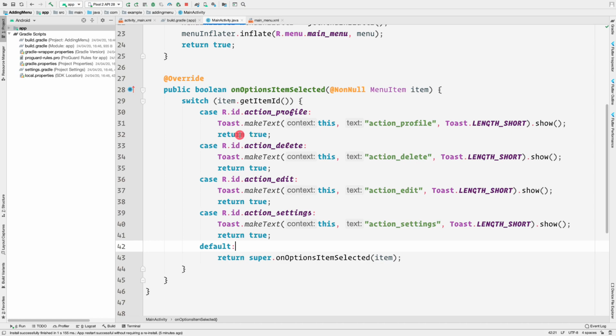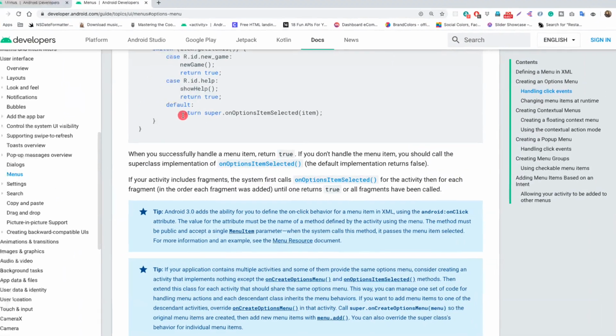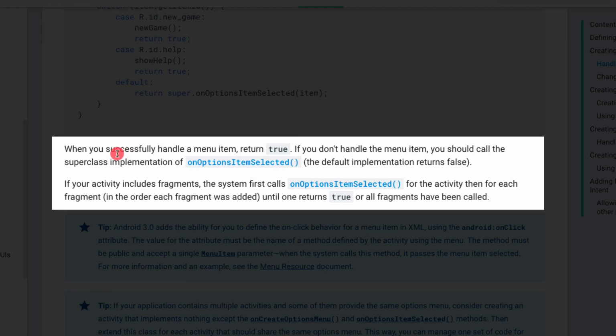And why do we want to return true from each and every case? So let's go to the developers page of Android. It says that whenever we have successfully handled a menu item, that is we have handled the click event on that menu item, then we need to return true.